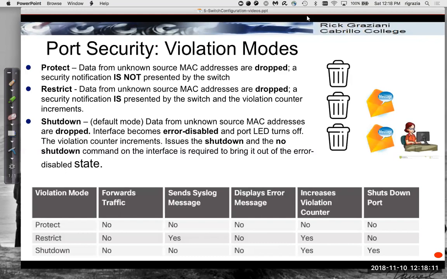So an administrator would have to come and do a no shutdown on the port. Somebody might call in, saying, hey, I can't connect to the network. The network administrator will log in and say, oh yeah, it's in error-disabled state. Looks like there's been some kind of port security violation, and investigate that before turning the port back on with the no shutdown.